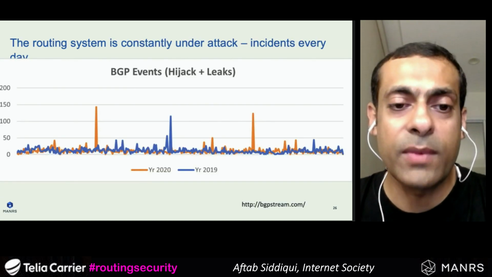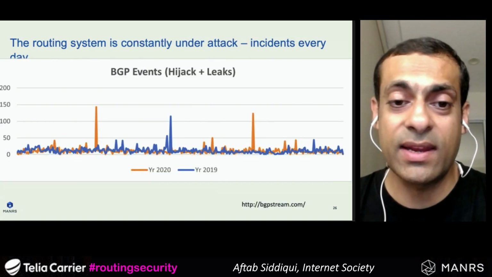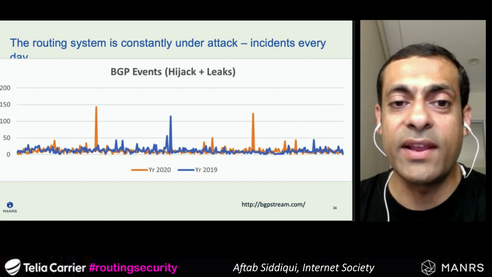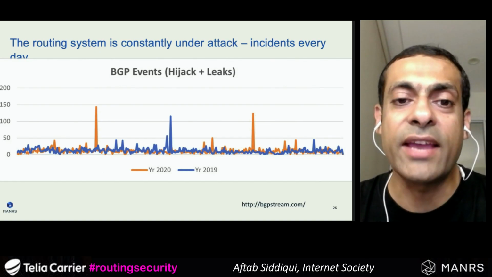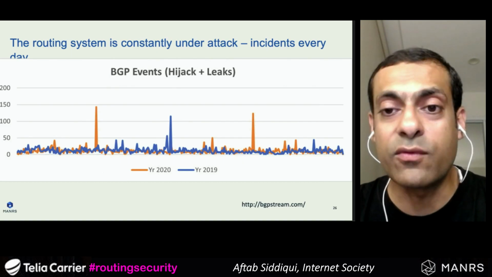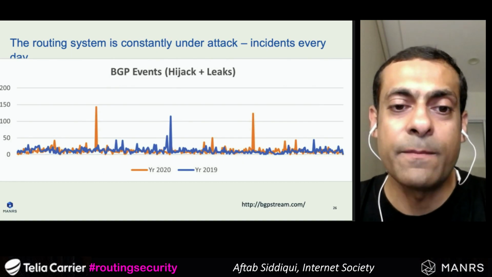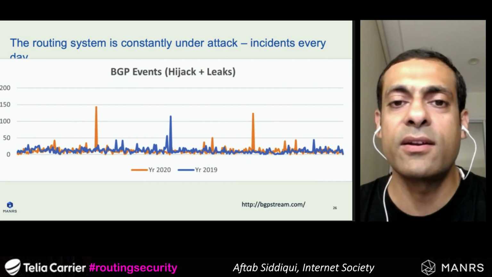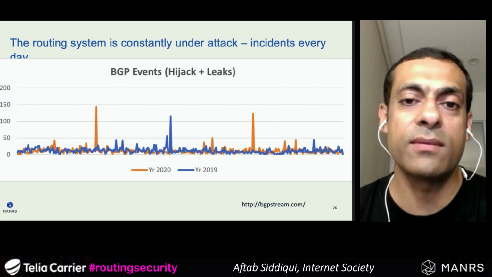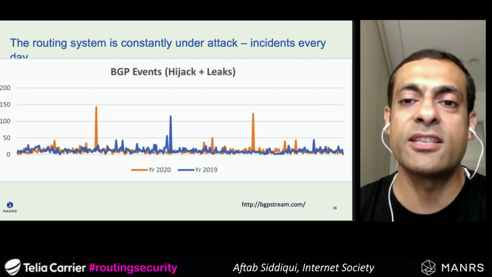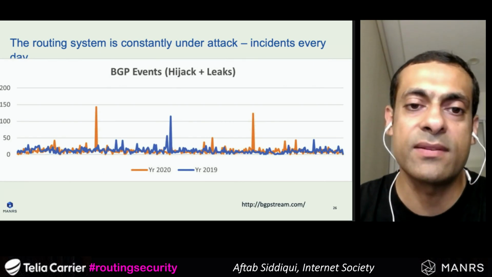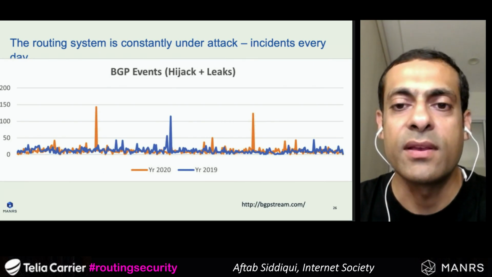This is just the data from the last 2 years, 2020 and 2019. You can see there were incidents every day, whether it was a hijack or a leak. We'll discuss what a hijack and a leak are. It was happening every day. Just because you were not impacted, or it was not big news on CNN or BBC, doesn't mean that it didn't happen. If you go to bgpstream.com, you will be surprised at how many incidents happen on a daily basis.